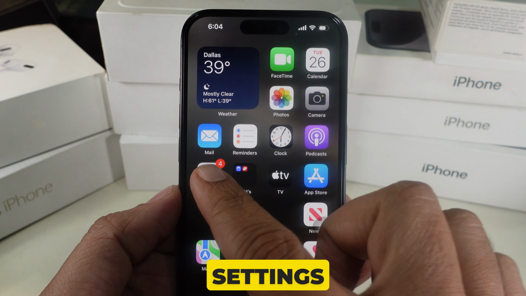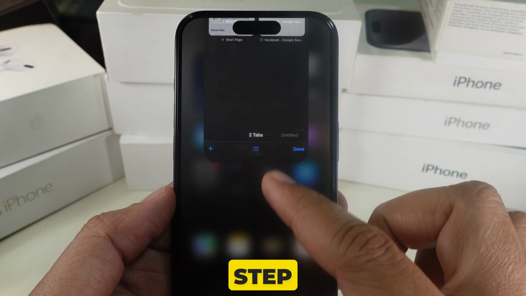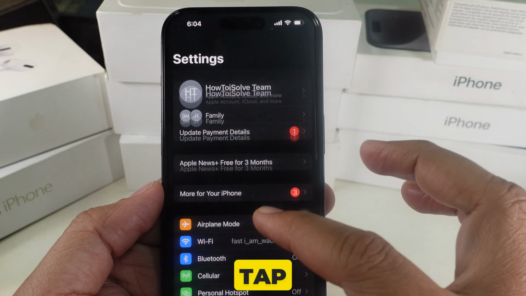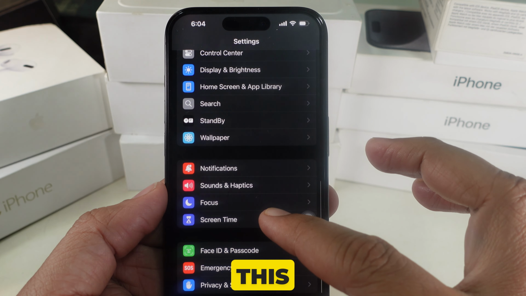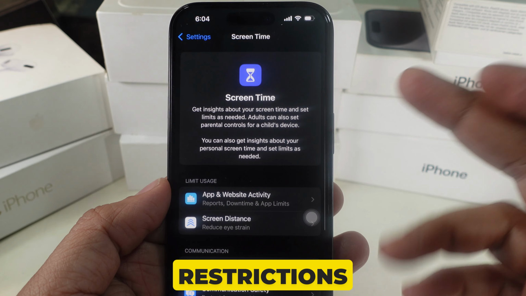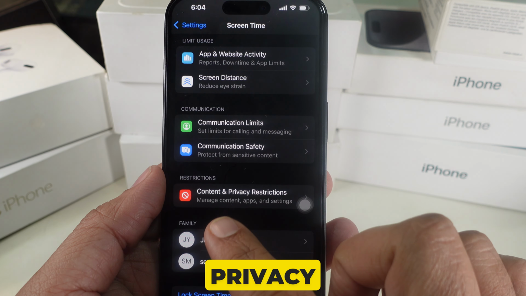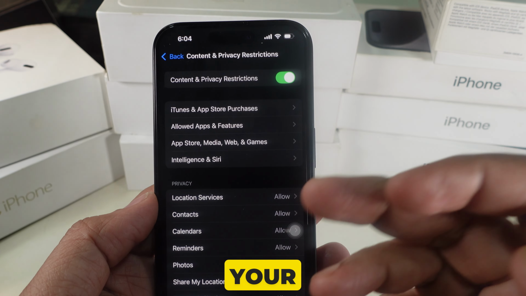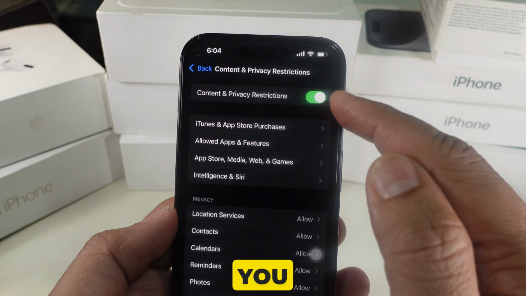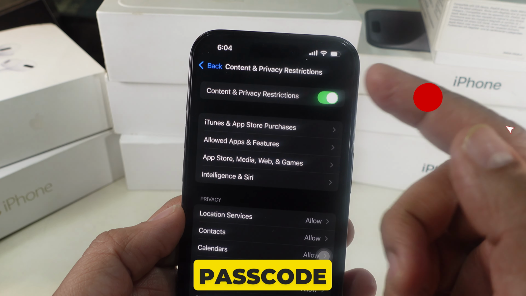Step 1. Open the Settings app on your iPhone. Step 2. Next, scroll the screen to tap on Screen Time. This is where all the parental controls and restrictions are managed. Step 3. Tap on Content and Privacy Restrictions. If this is your first time using Screen Time, you may need to enable it and set a passcode.